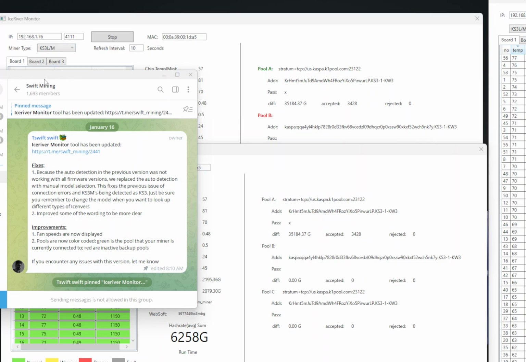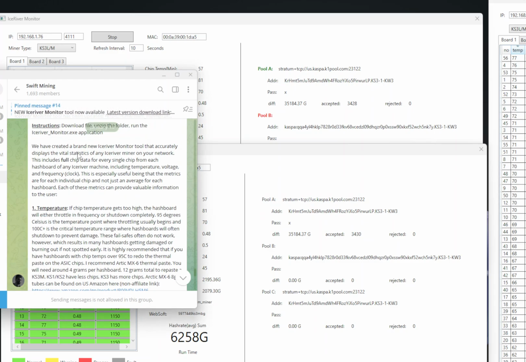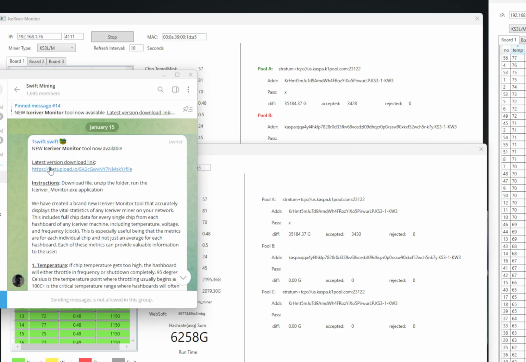So you go to the Tswift mining post on his Telegram and you'll see the link to download. You click on that link, you'll go to the download section and you click on the latest version. Same procedure as you did before. Quick note, I'll post the link to that channel in Telegram in my description.